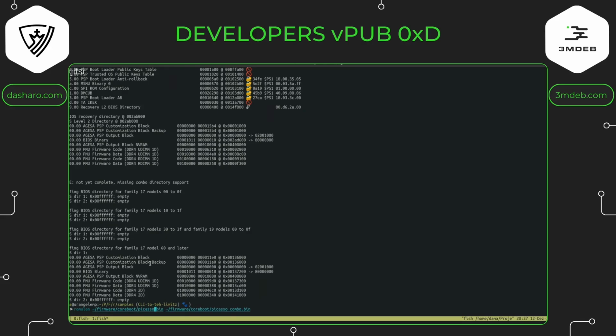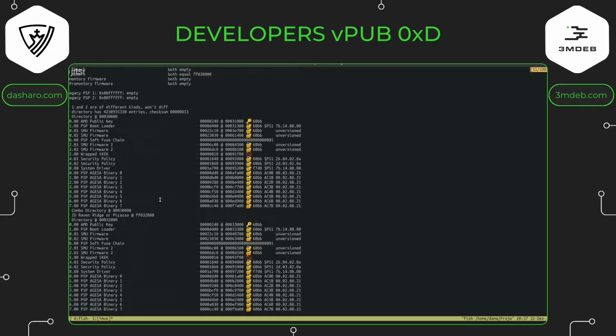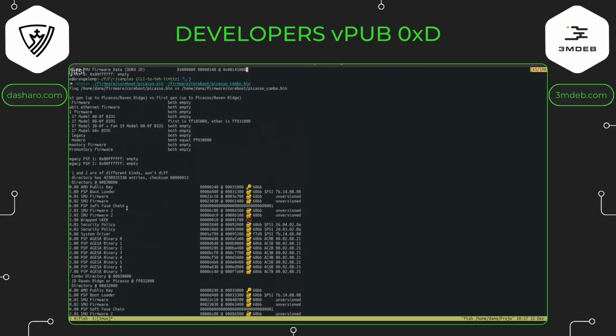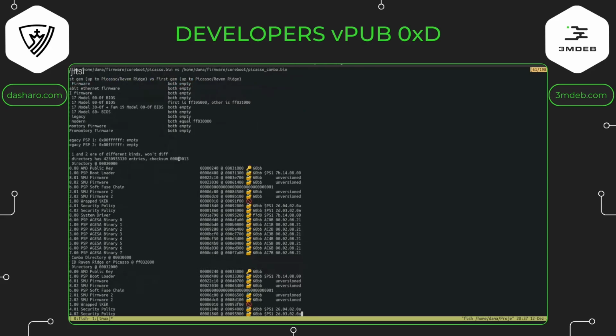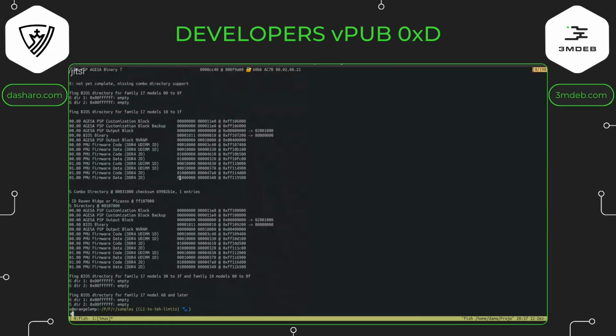This is now both Picasso. There is now one where we have immediate directories and one where we have combo directories. So that's an option in the coreboot tooling. And as you can see here, they're indeed a bit different. But I can't really meaningfully compare those, and that's why we once again get those lists here.